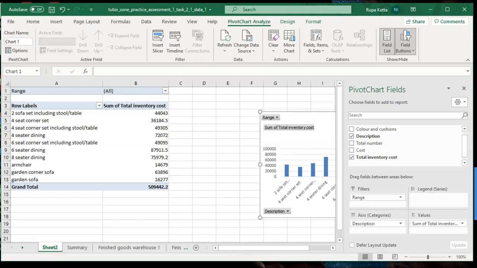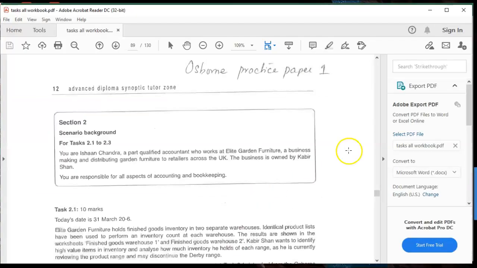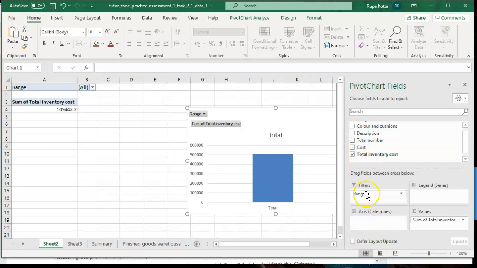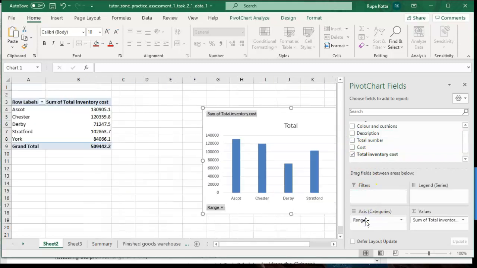One minute, let me read the question once again. Sorry guys, a little misunderstanding of the question. They only want to see inventory range and inventory value. So they don't need the description at all. So remove the description from here and put the range in the axis category. That's it. They only want to see the inventory range and the inventory value for each and every data.